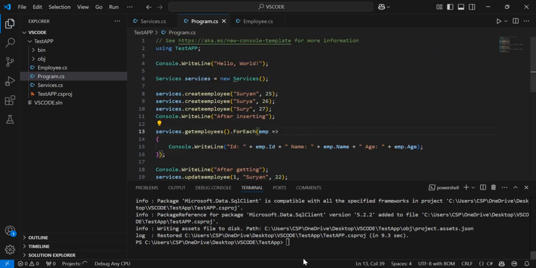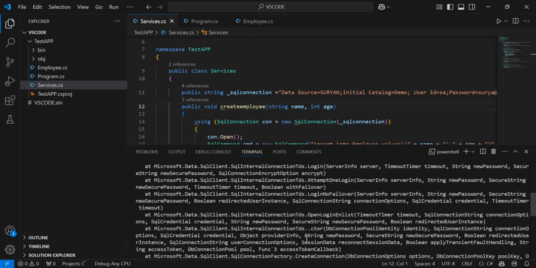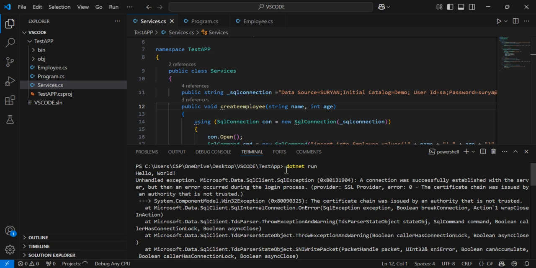To build this project, you need to write the command dotnet build. If you want to execute your project, you have to write dotnet run. So I'll write dotnet run because it automatically builds and runs. So let's go and run. We got an error. Let's see what this error is. Here is the dotnet run command. The hello world is also printing.